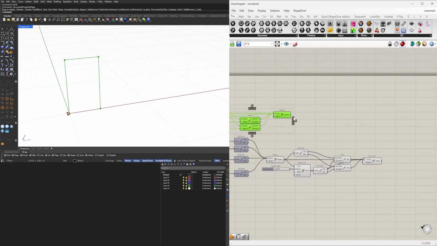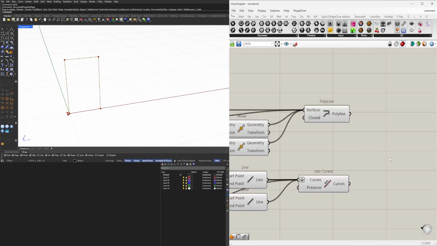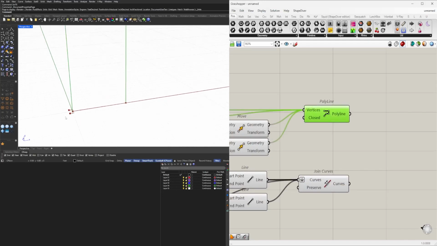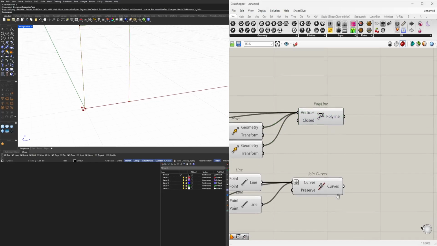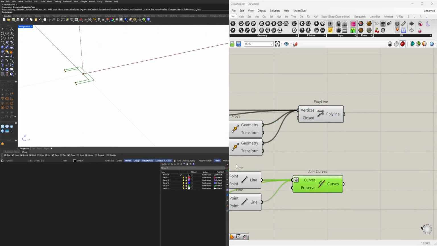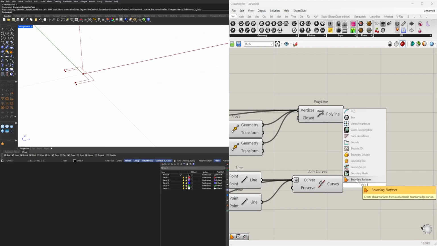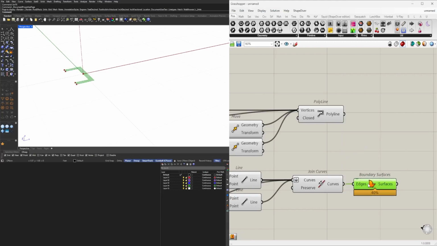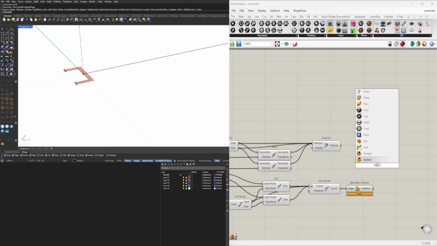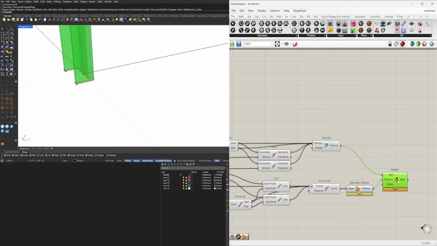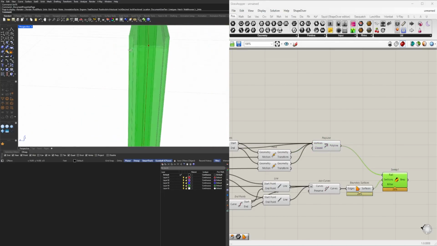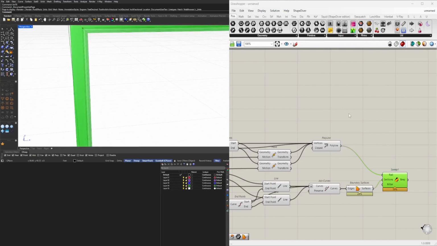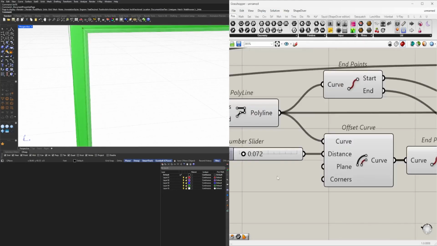And now that line segment can be used to sweep this form all the way around. So now I'll go here to this one, and I'll turn it into a surface first. I'll go to boundary surfaces, and then I'll go to sweep one. This is going to be the rail, and this is going to be the section. So let's go here.